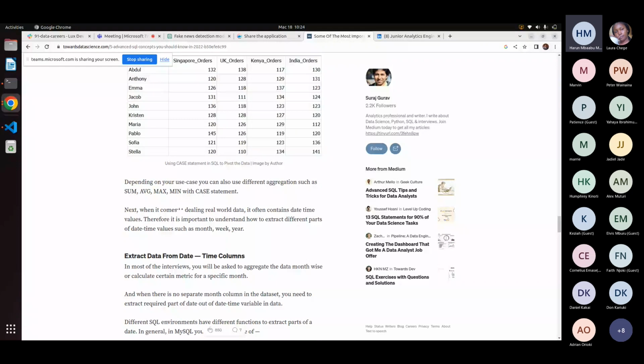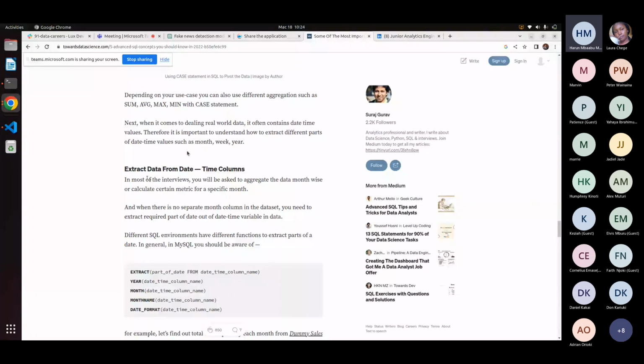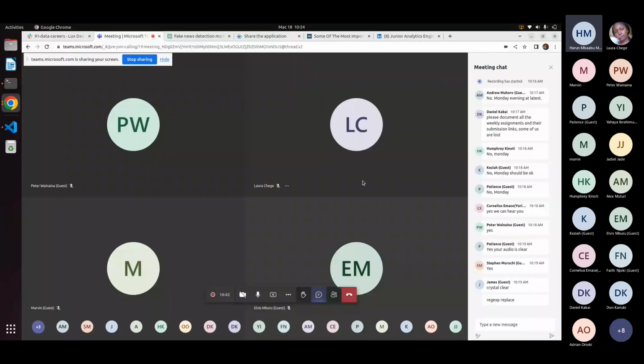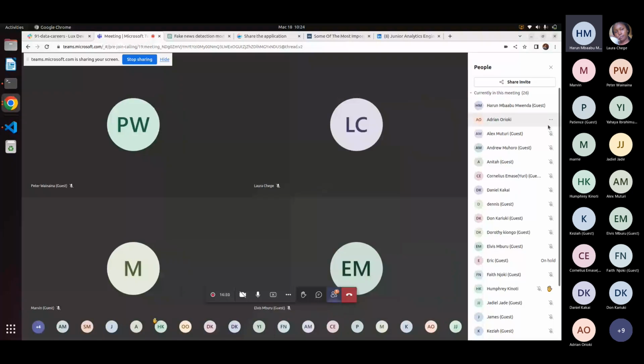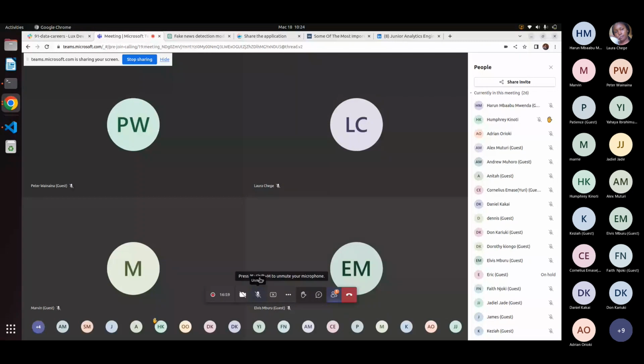Something else that I wanted to ask: is there anyone who knows the order by which the SQL statements are executed? Raise your hand. If you know that and you have not Googled, you should get something. Do you know the order by which SQL is executed? Okay, thank you.